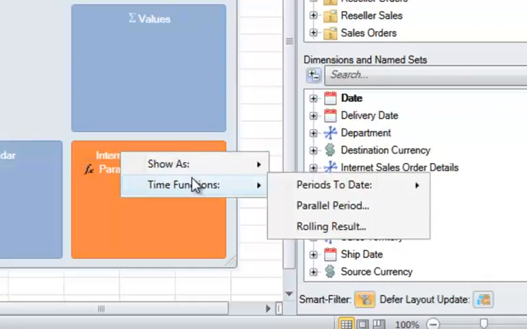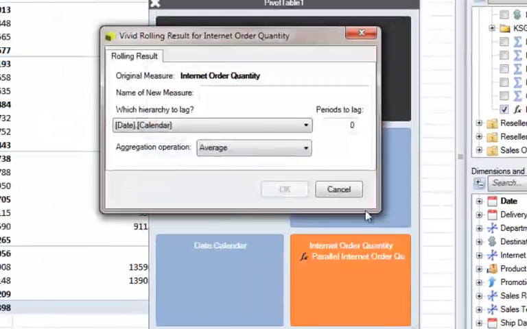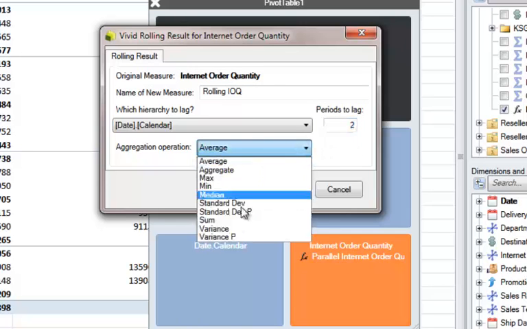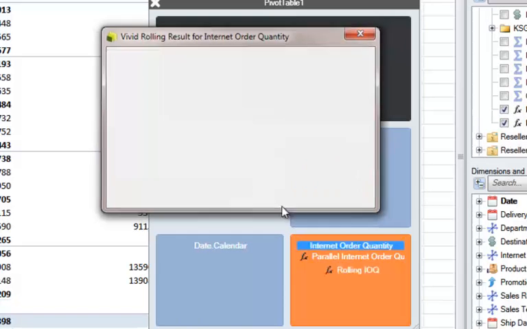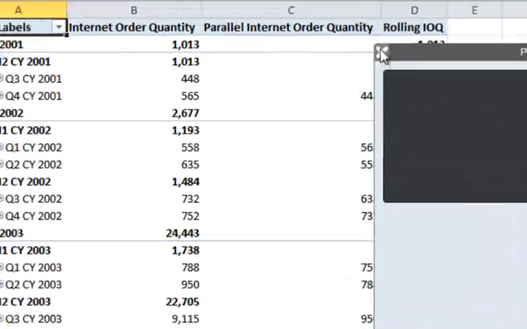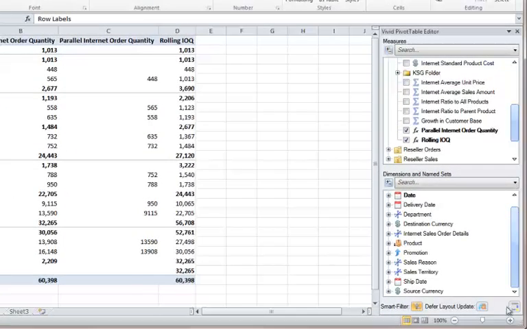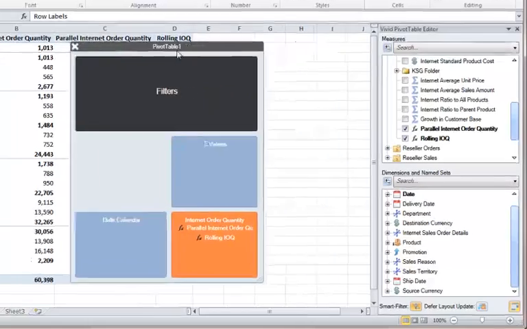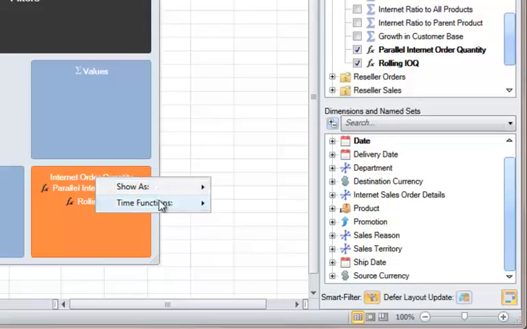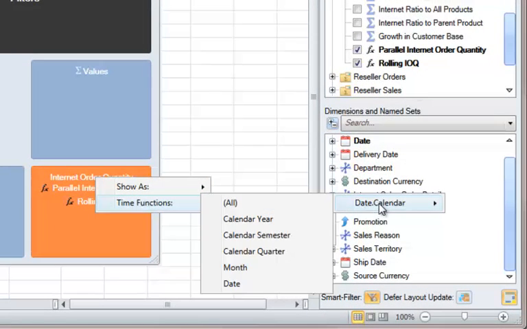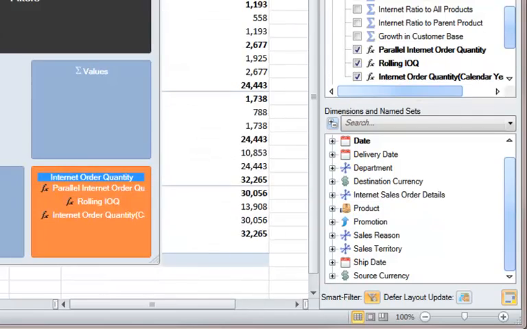Capture year-to-date, month-to-date, or other rolling results with the easy-to-use Vivid Rolling Result capability. Choose how far back to roll up, and even choose which aggregation operator you want to use. Get aggregations for the period to date. It's so easy, you never leave the context menu.